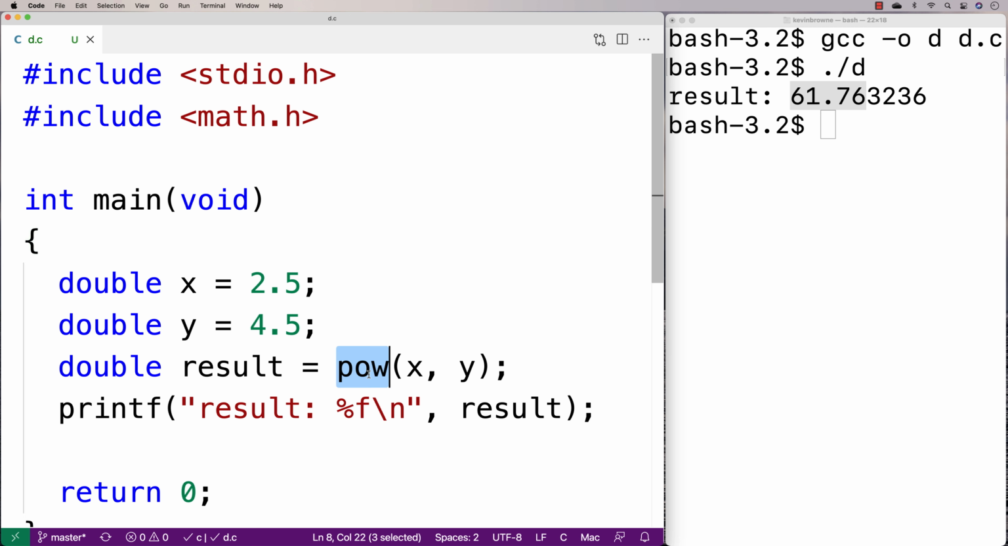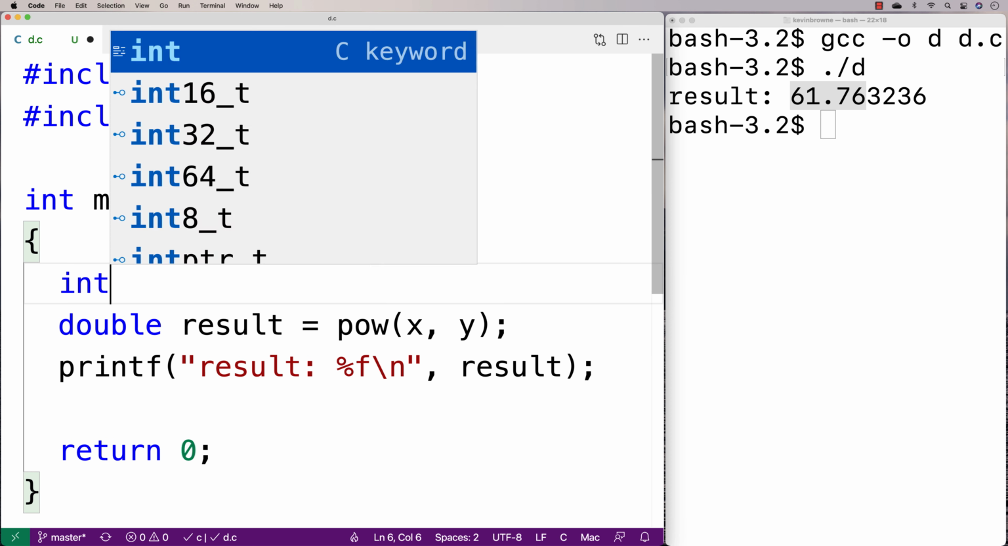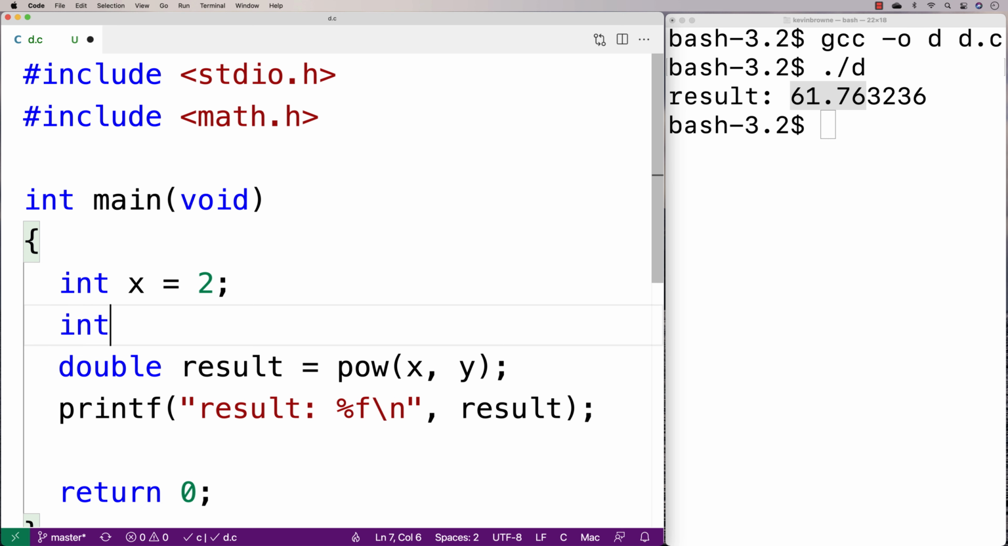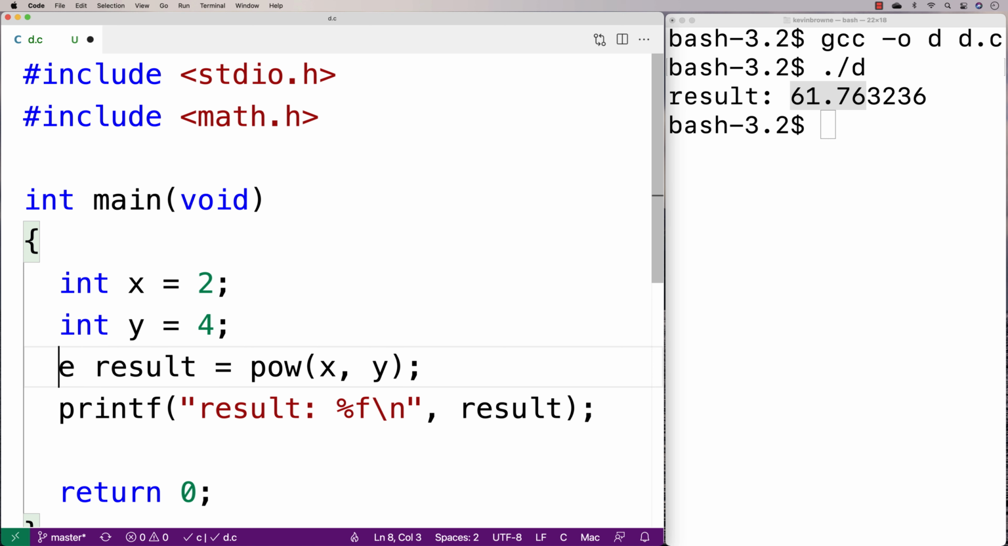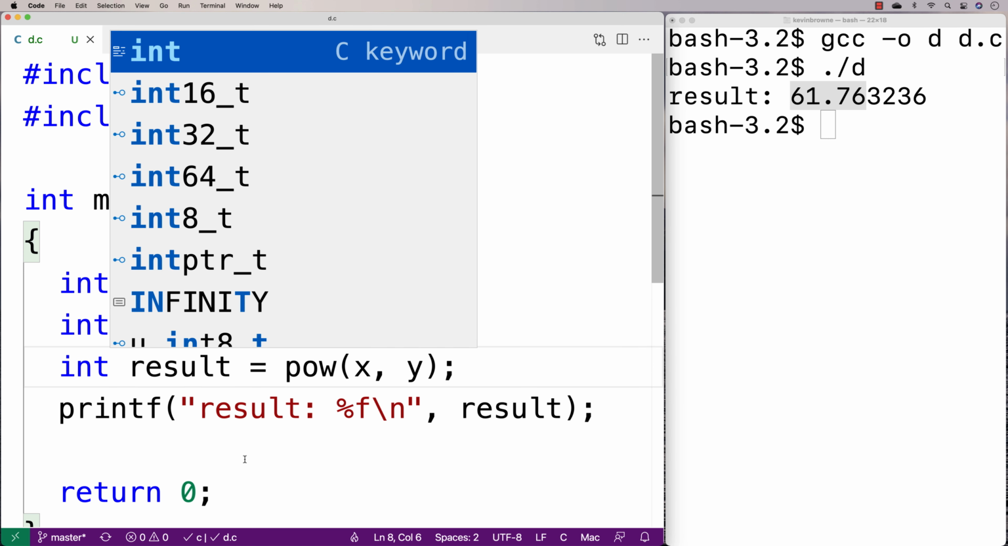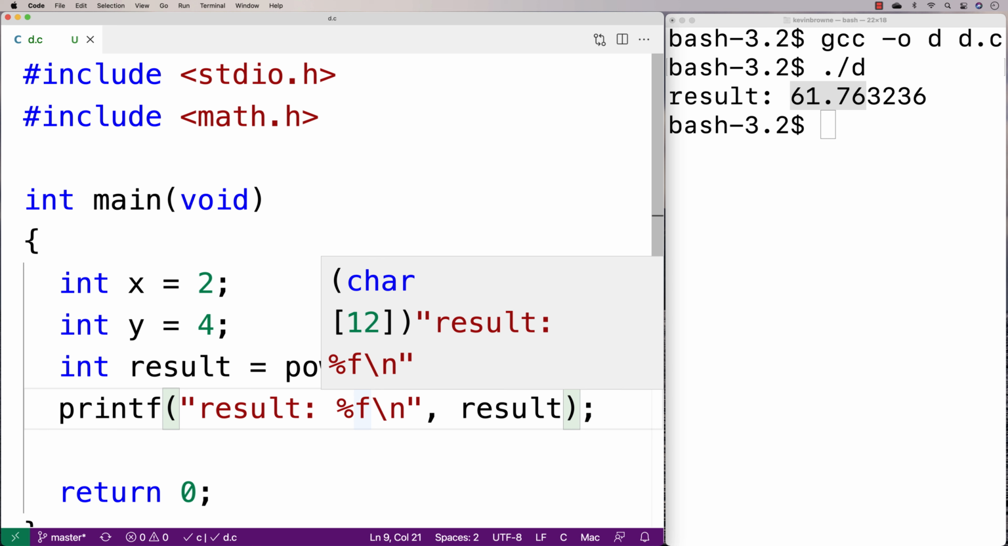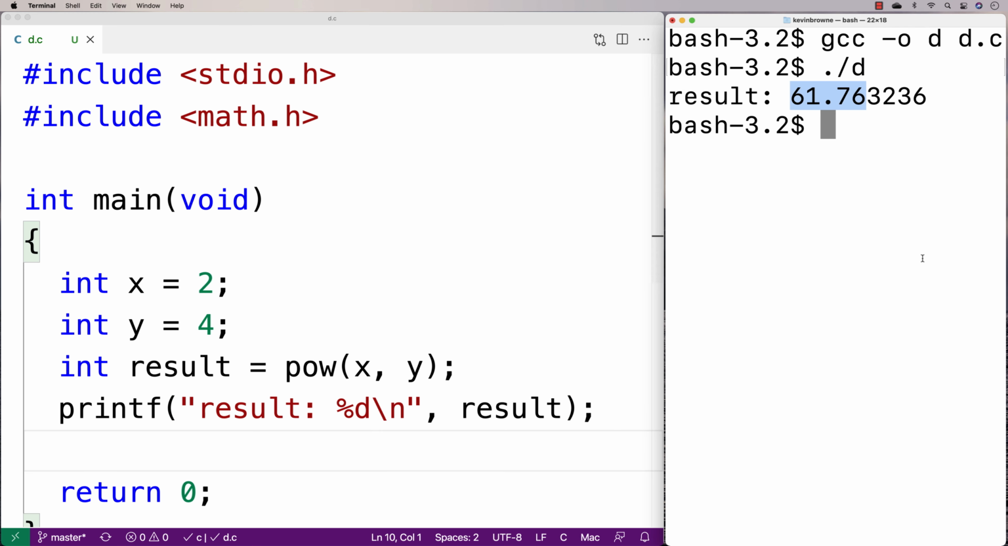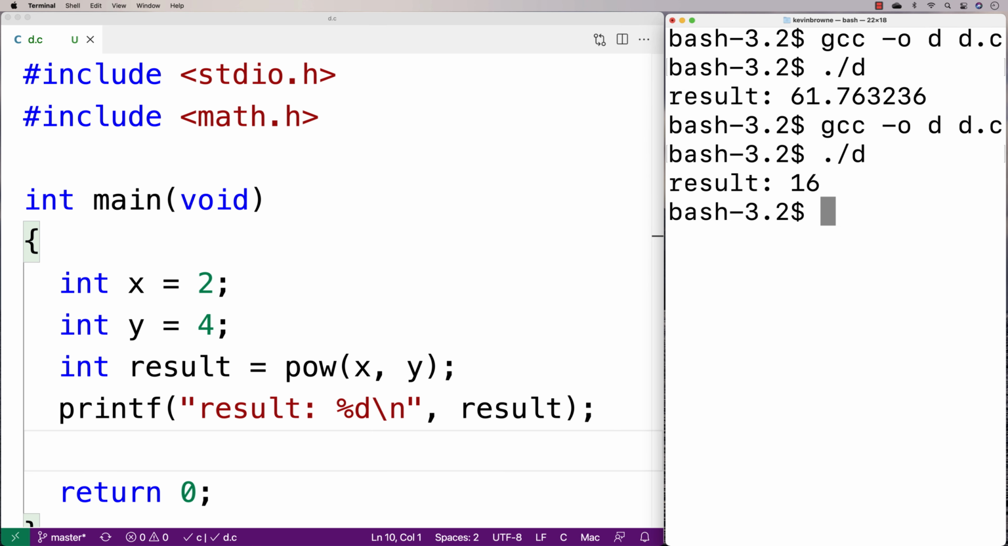Now we could use ints as well. Technically speaking, the pow function accepts a double as an argument and a double as an argument, and it returns a double. But the way that numbers like this work in C is that ints will be implicitly converted to a double if they need to be. So I could say int x is equal to 2, and int y is equal to 4. And I could say int result is equal to pow of x to the power of y. And then we'll print out the result here, this time with %d because it's an integer.